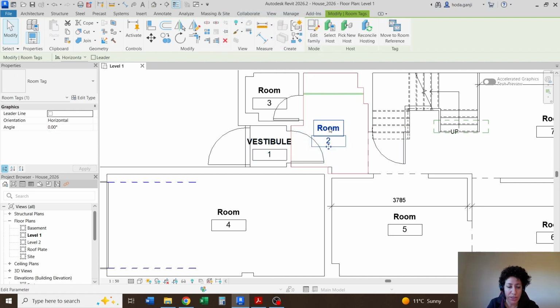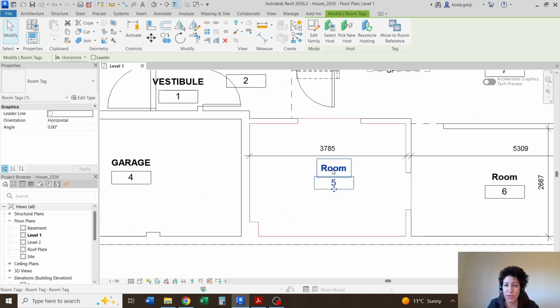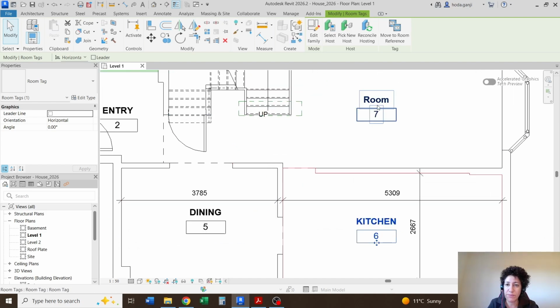Room 2 here is entry. Room 3 is washroom. Or I can call this powder room as we have two other washrooms upstairs. And this one is our garage. This one is the dining. Here we have kitchen. And we have the living room.